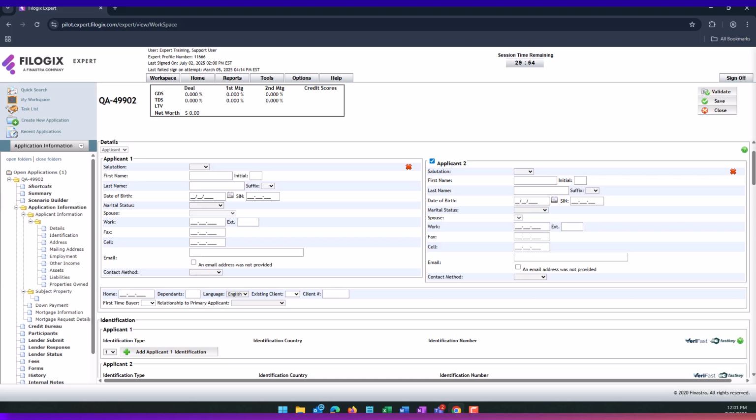When it comes to applicant entries, Expert deems an applicant pair as a spousal pair, and that spousal pair would be applicant 1 and 2. If you are dealing with more than one applicant where they are not spousal to each other, you'll need to enter that additional applicant in another applicant pair, which we'll get to later on in this training session. For now, I'm doing a deal for a single applicant. In this case, I would need to remove applicant 2.